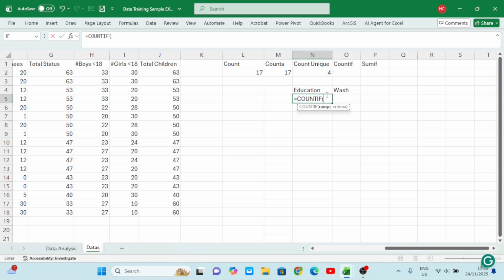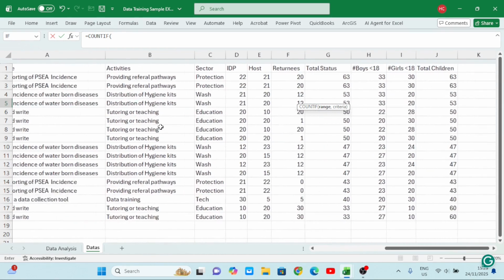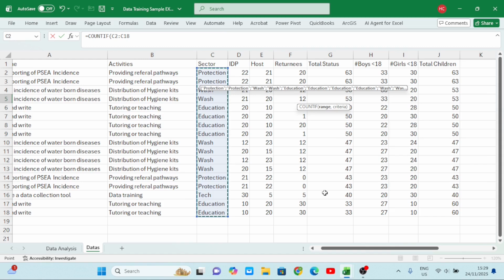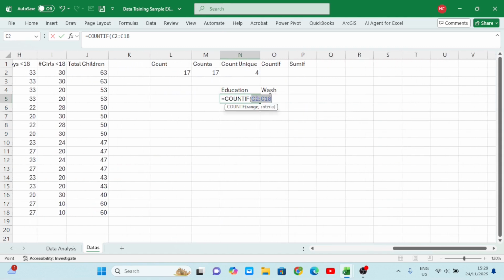I might want to count how many times education projects have appeared. Okay, so now I have written CountIf, and it is asking me for 2 things: my range and my criteria. I'm going to go under that column that has sector, because I want to look at education, right? I'll select the range. I'll say out of this range, comma, I come back here, I will put comma. So I have referenced C2 colon C18, from C2 to C18, right? Comma, and then it says the criteria.